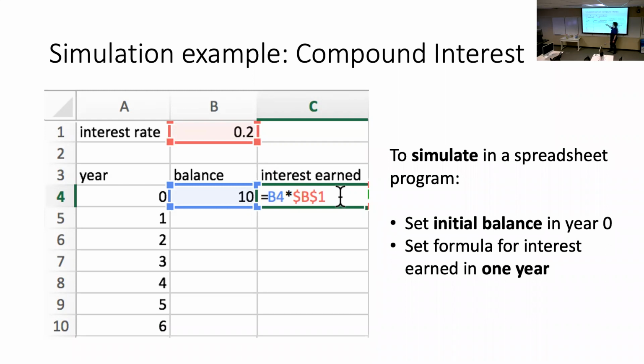So if I pull this down, I'm keeping everything in the column, so it'll keep the B. But if I pull this down, that B4 is going to turn into a B5 in this cell, a B6 in this cell. By putting the dollar sign in front, that's telling it that no, I don't want that to change. I want this to be 1 in all of the cells.